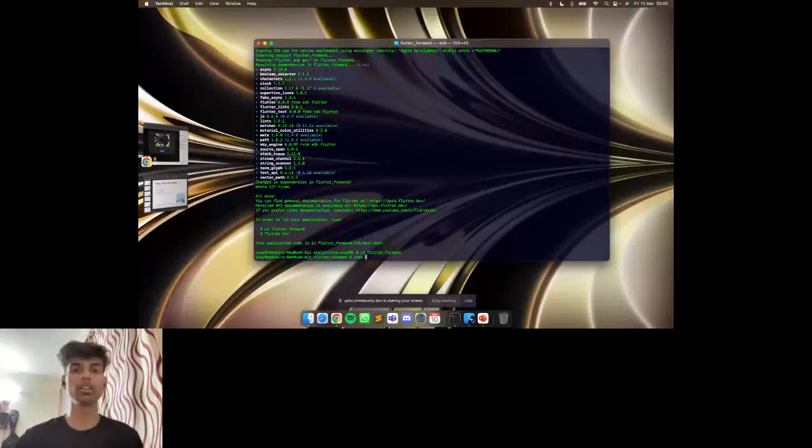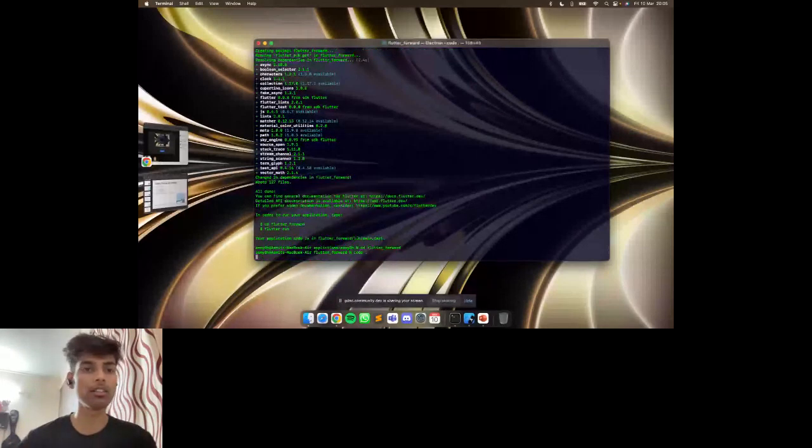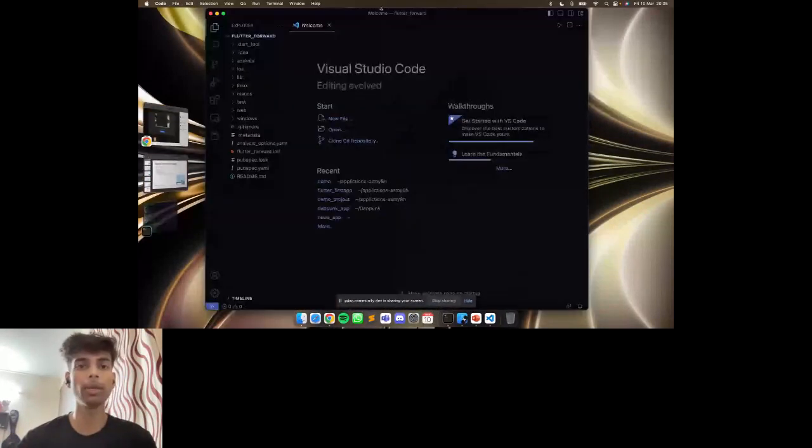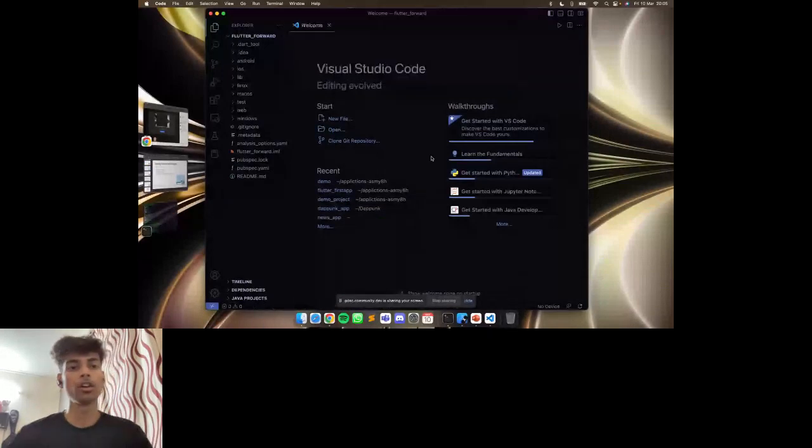And if you have VS Code installed in your system and you have updated your path for VS Code, there is a simple command that you can type in your project. By going into your project, type code space dot, and it will open VS Code directly from the terminal. Okay.